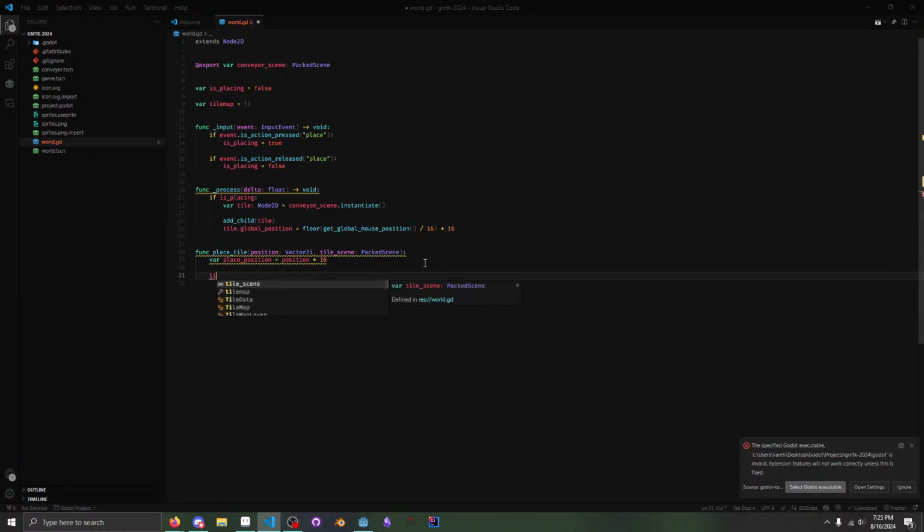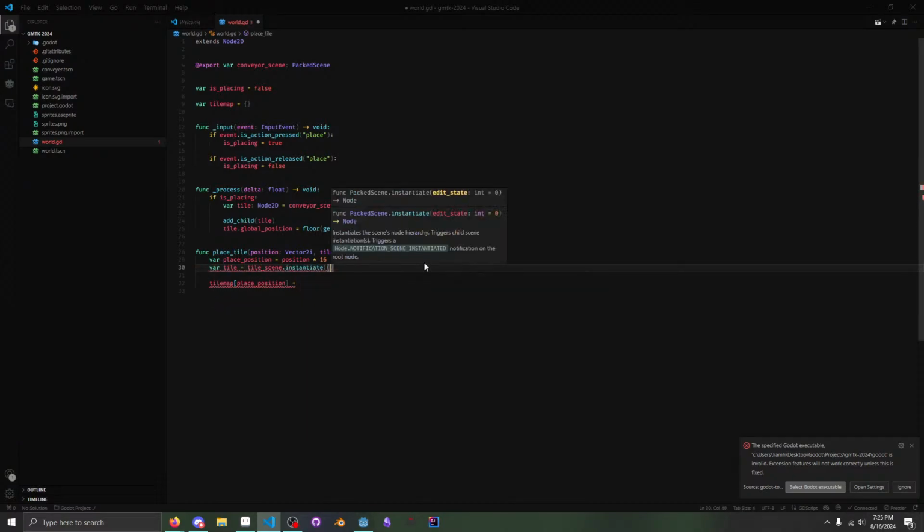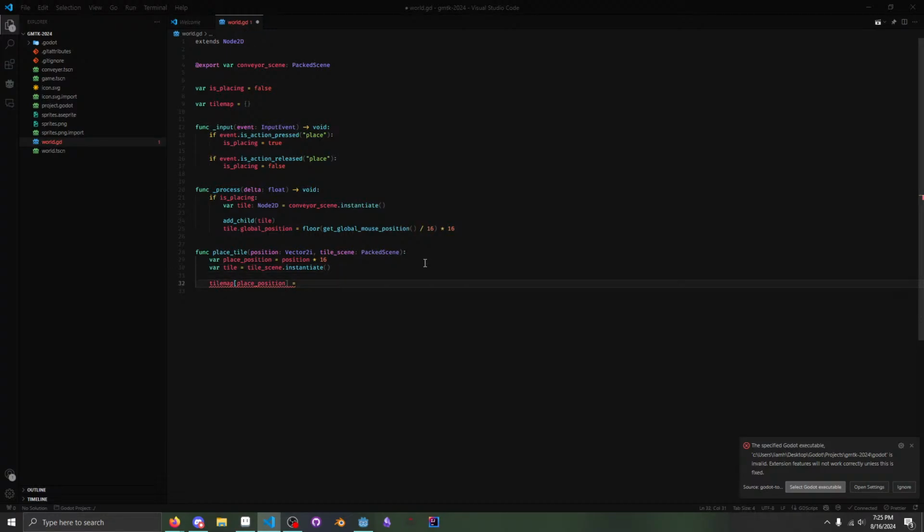Then all we have to do is tile map. I believe we index it like that. And then equals tile. We'll do tile equals tile scene dot instantiate. Stupid auto open bracket. Tile underscore scene. And then we'll add the child, and set its tile dot global position equals place position.